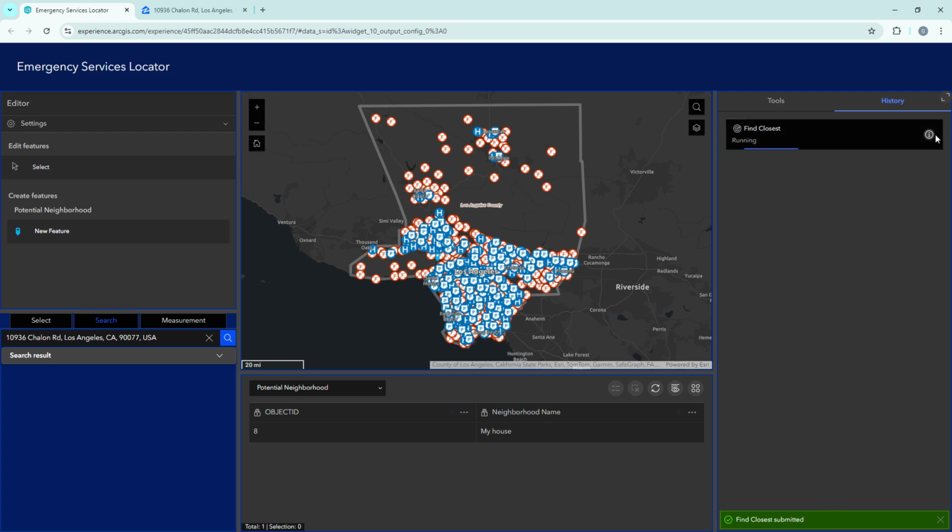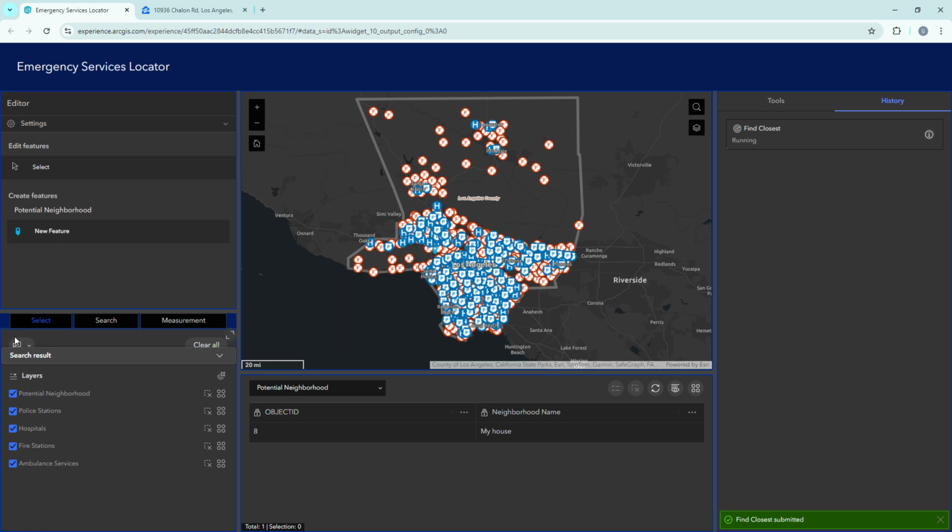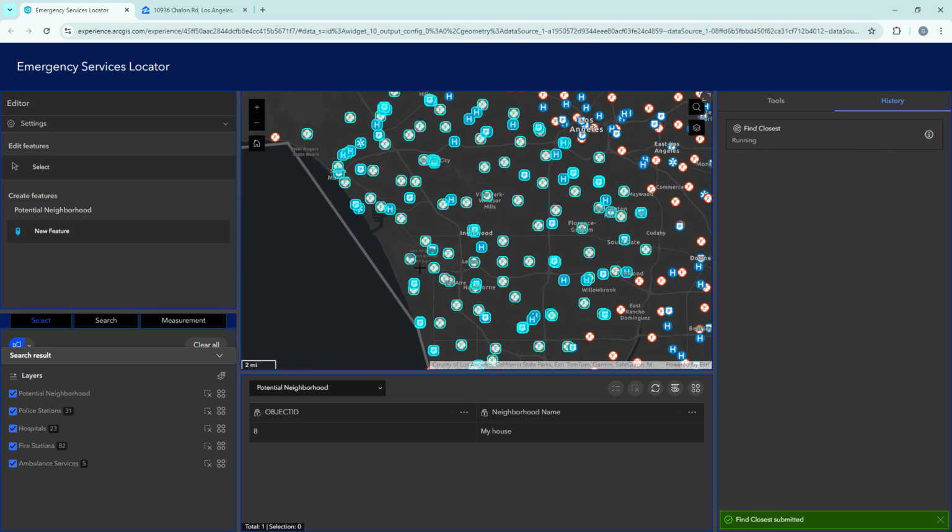I included a select tool so that I can select features on the map. You can change the select type if you want to select using a rectangle, lasso, circle, line, or just a single point. Once I select an area using this lasso, the map zooms to the selected features automatically.